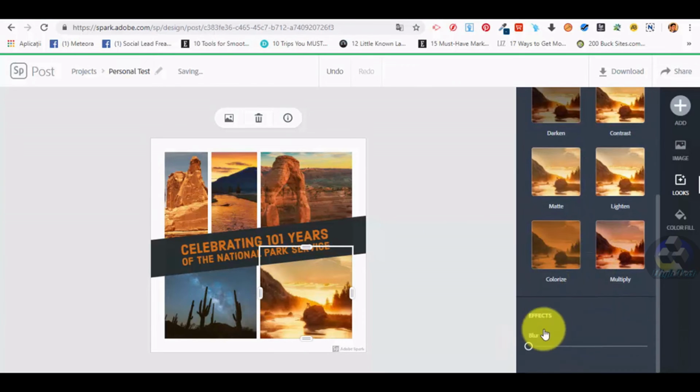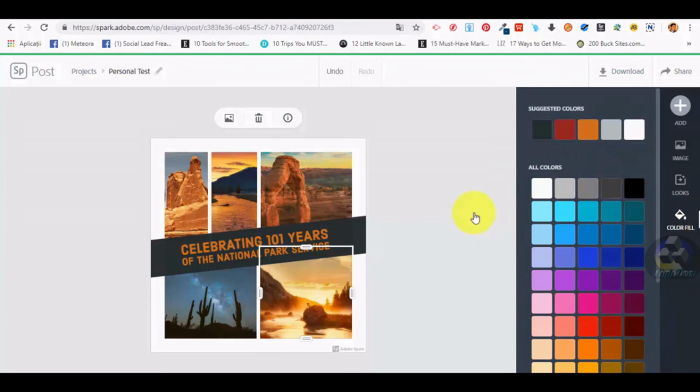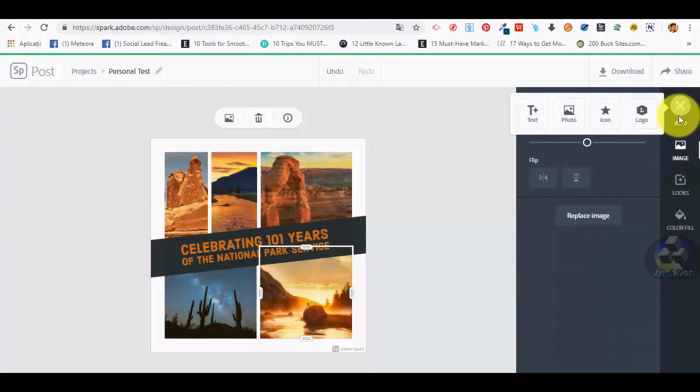Okay, we can also add an effect, like a blur effect to our image, and you can see it happening on the image. So this is pretty much how we can add images and change the effects for them. After we are done with the collage, as you have seen, it's very easy to add.